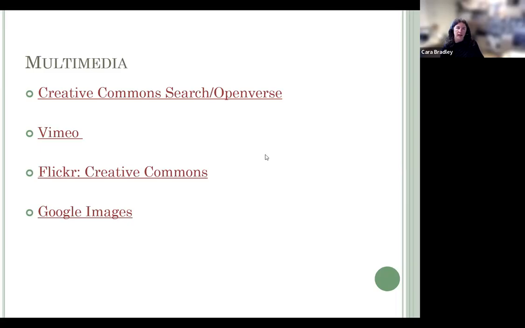I get a lot of questions from people who are looking for images and video content that they can use without having to worry about copyright restrictions. So I thought I would just highlight a few things here that I find particularly useful. So first is Creative Commons Search, or Openverse as it's known.